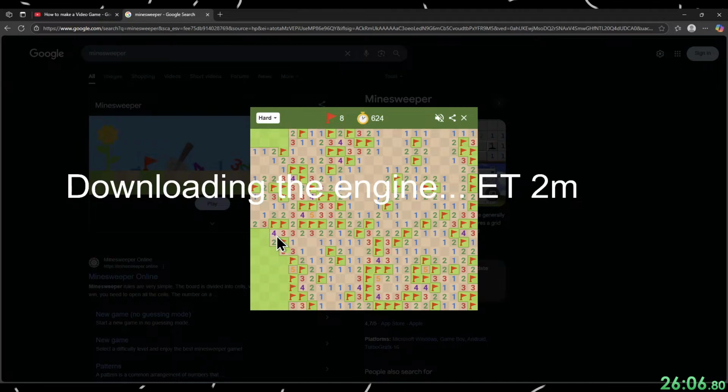3, 4. 3, 4. 2, 2, 2. Oh no. Oh no. 1, 2, 3, 4. Oh no. Okay, there's 5 flags, 5 mines remaining. I don't know. Those could be empty. Let's big brain this for a moment.